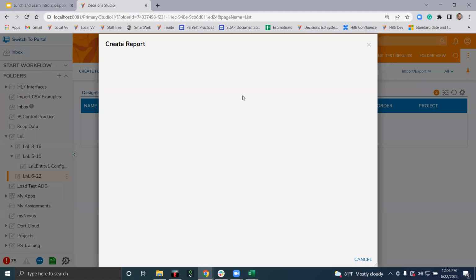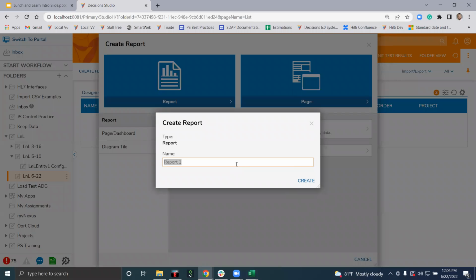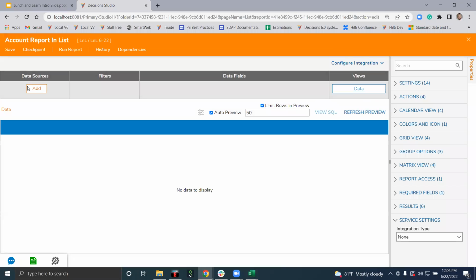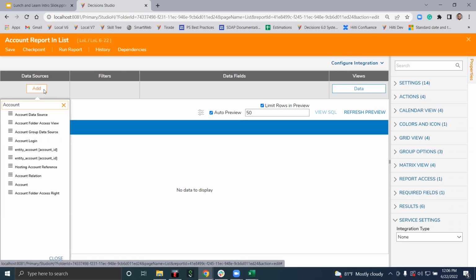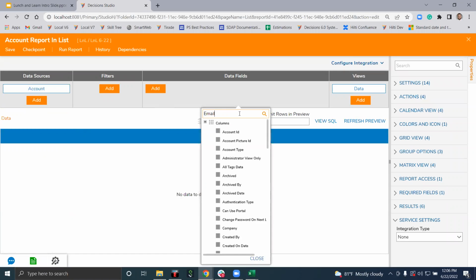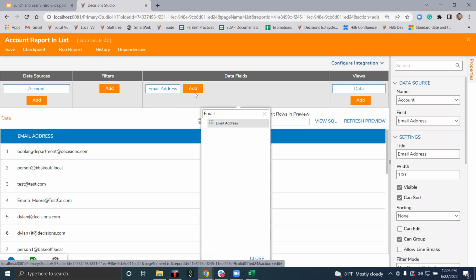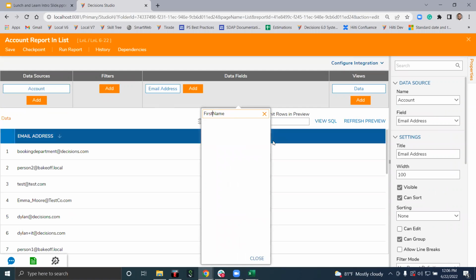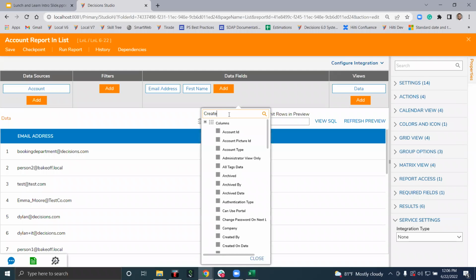So let's go ahead and create a report right now. Let's do a report of the account structure. We'll call it in list because we're going to put a filter onto it. Here we can add a couple of different fields. Let's do email, first name, and created on date as well.